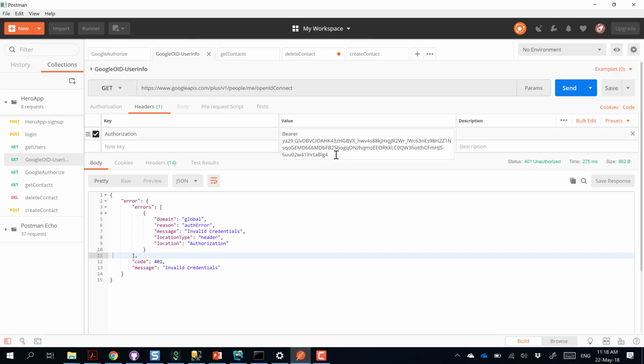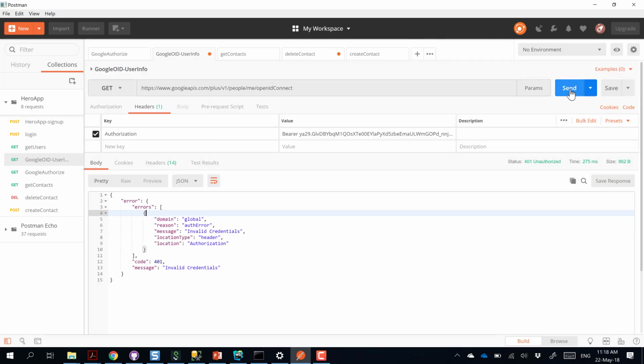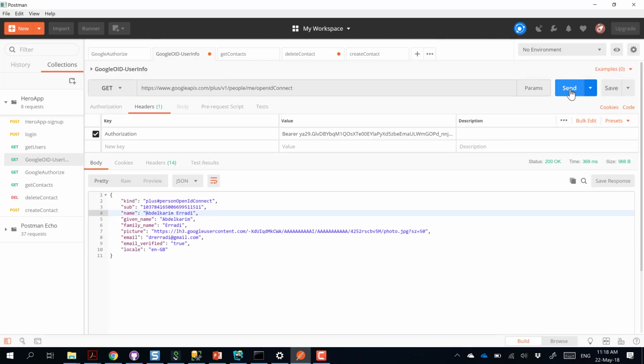So I'll put it here, bearer, space, and I paste it there. Now, once I paste it there, you can see here, I get all the information about this user. I have the name, first name, last name, the gender, even the picture, even whether the email was verified. You can see here with the very simple standard API, I was able to authenticate. I don't need to manage password. Google will do it for me.